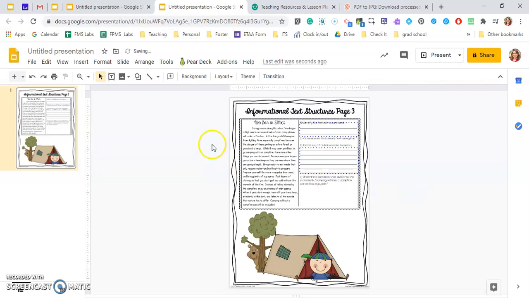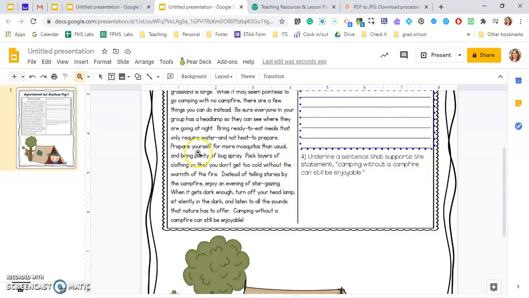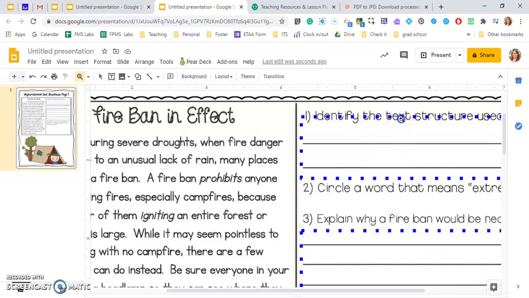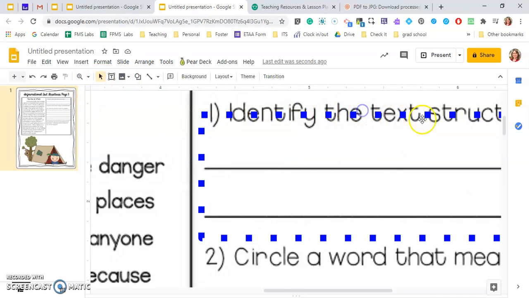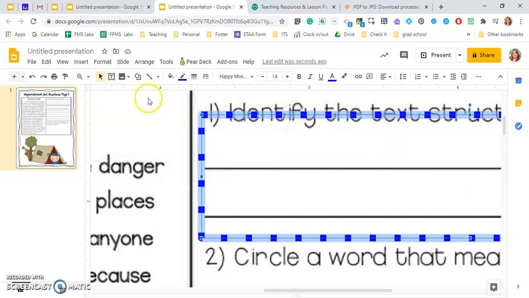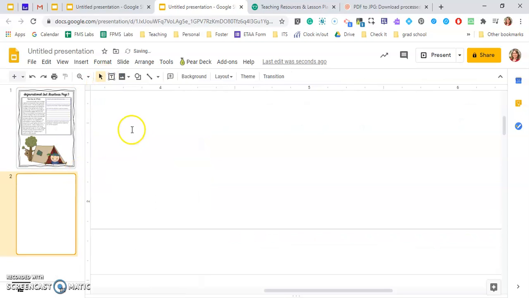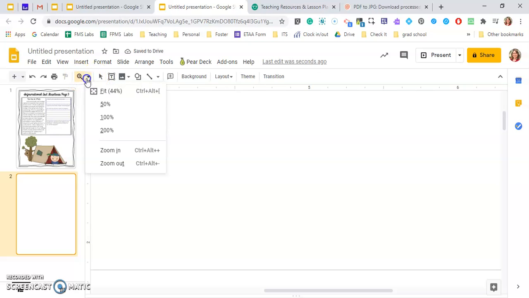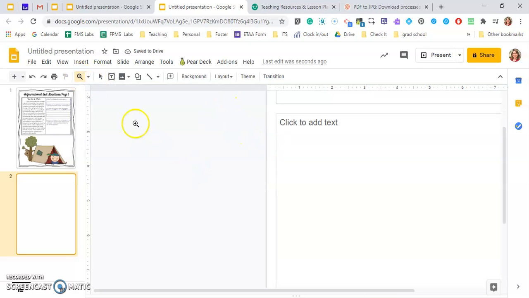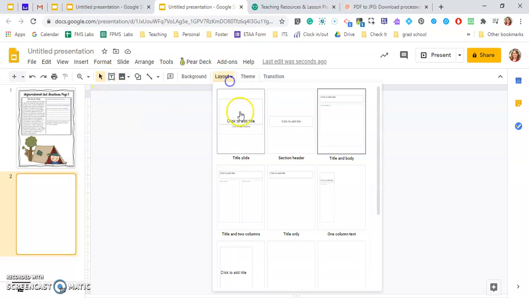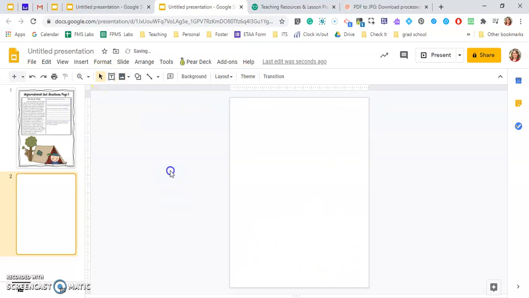Okay, and so then the kids will have to zoom in on this. They are pretty good at doing that on their own, but you might just have to kind of coach them through that as well. Okay, and so that is the first option. The second option is I'm going to get a new slide. Let me fit that back. Okay, go there. I'm going to change my layout back to blank.